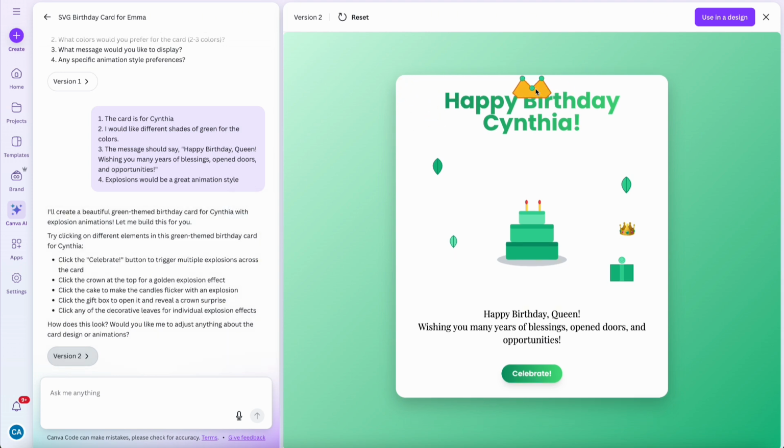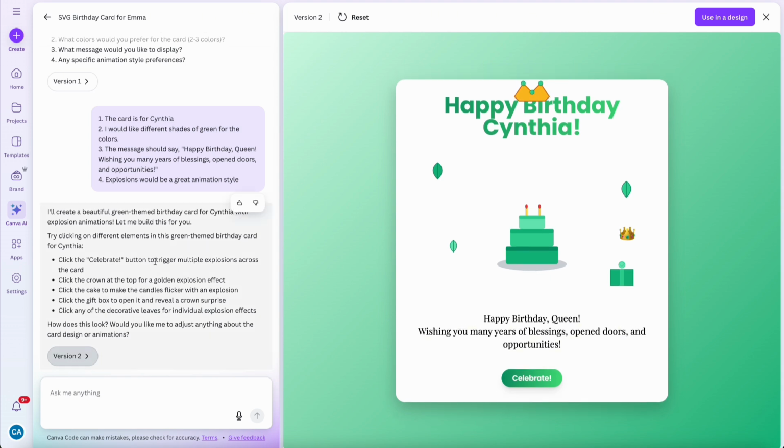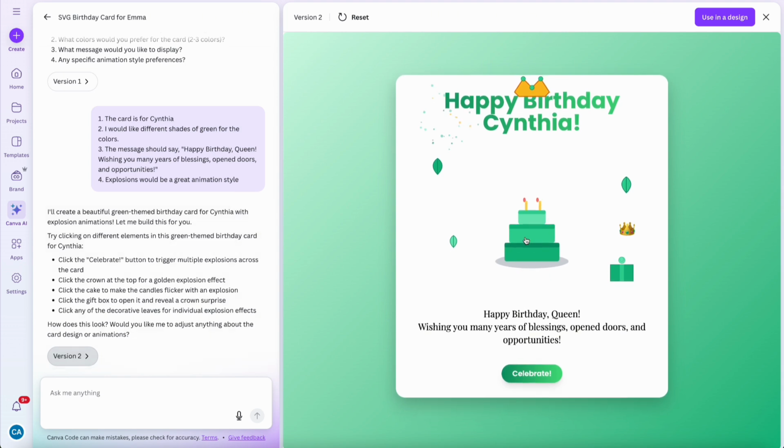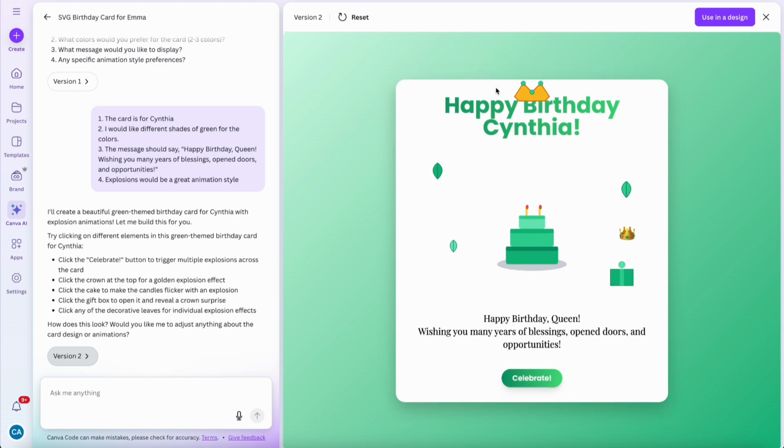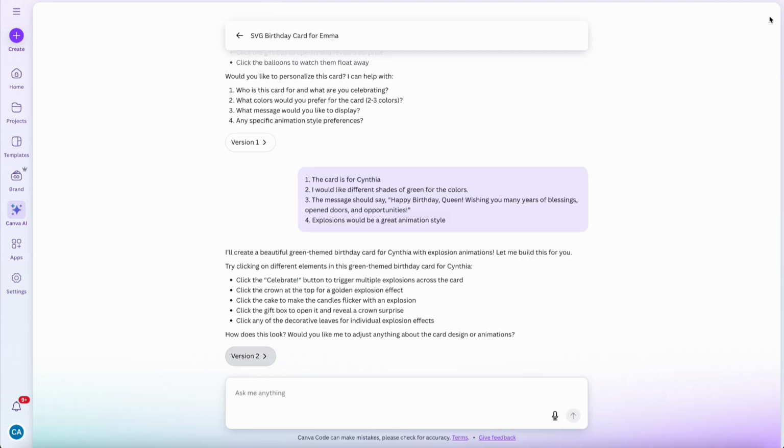Okay, that was a small explosion. Click the cake to make the candles flicker. Oh, okay, that's what the flicker is supposed to look like. That's so interesting because it didn't happen the first time. All right, and then the gift box to reveal the crown. And then the leaves for explosion. Okay. All right, so it did something, right? Now I'm gonna X out of that.